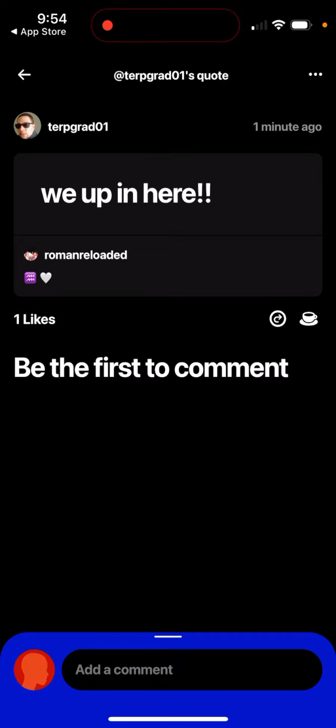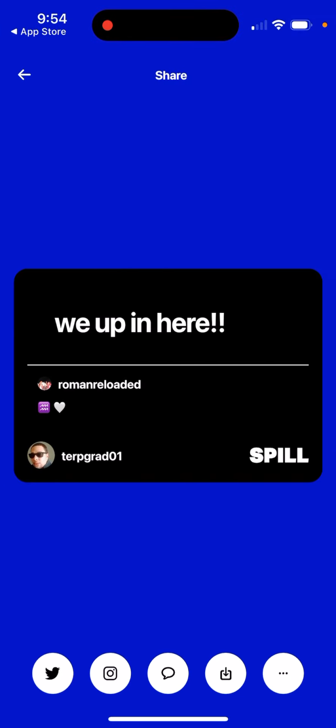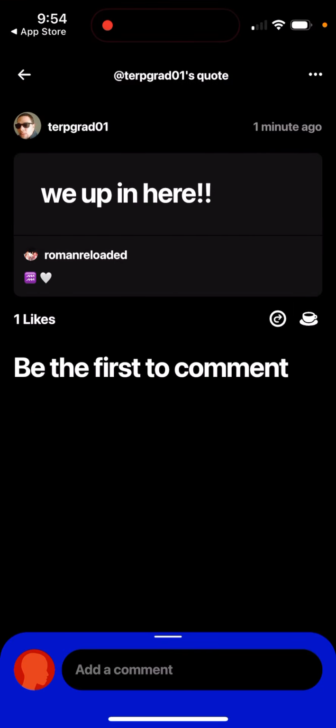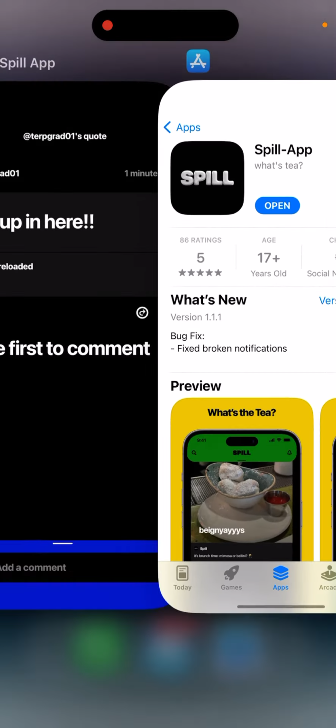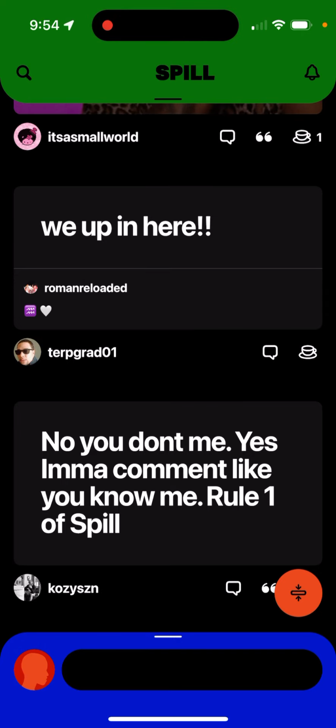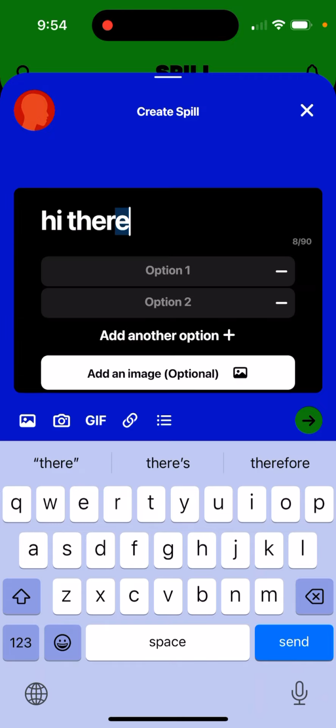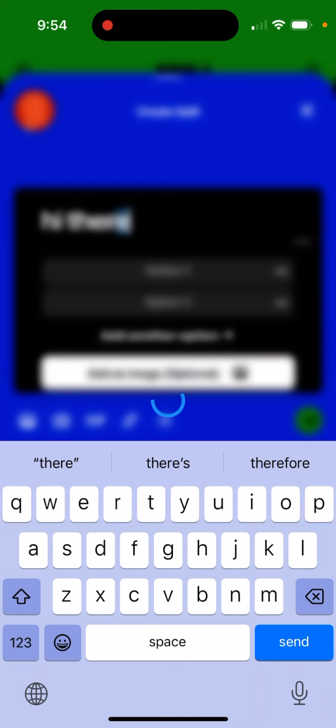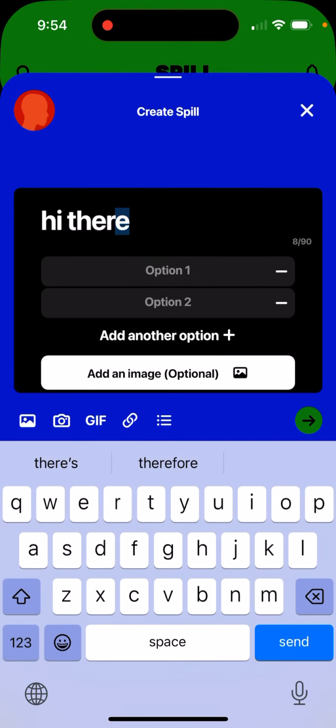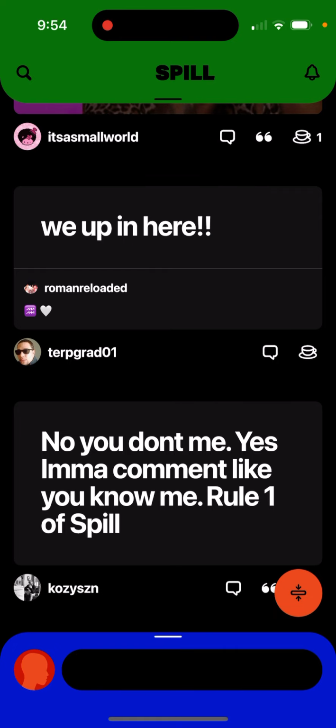You can like it, basically, which has a cup of tea. Then you can share it. And then you can post yourself. There is a 90 characters limit, it seems like. Then you can also add GIFs, add websites, add polls, add images. So yeah, that's what you can do.